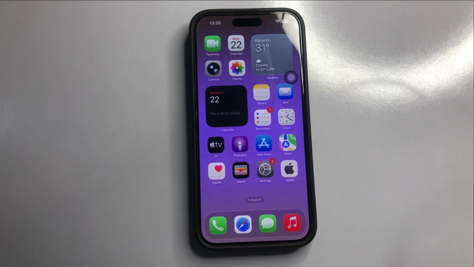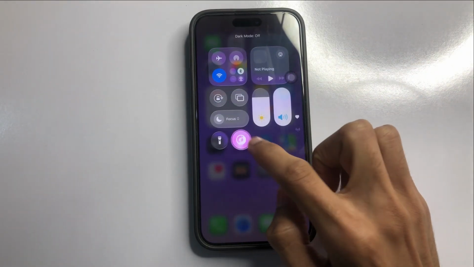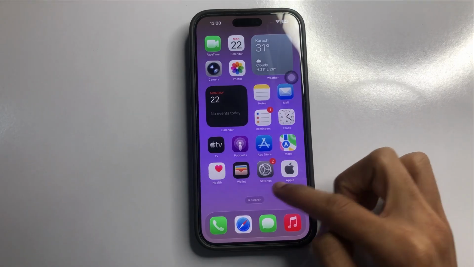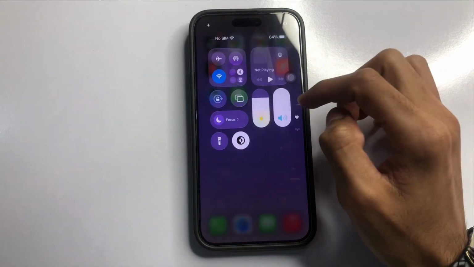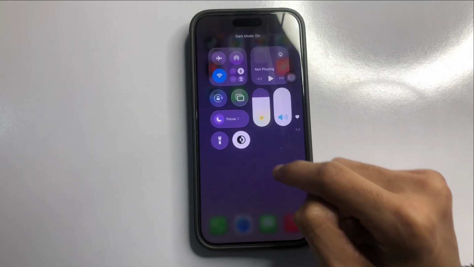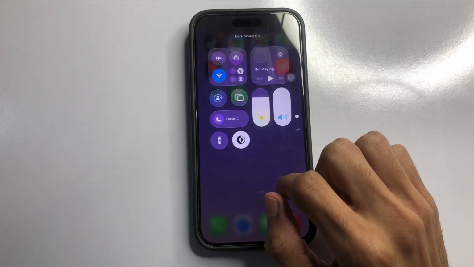First of all, swipe down. Yeah, so this is dark and dark mode icon, dark mode off, dark mode on.